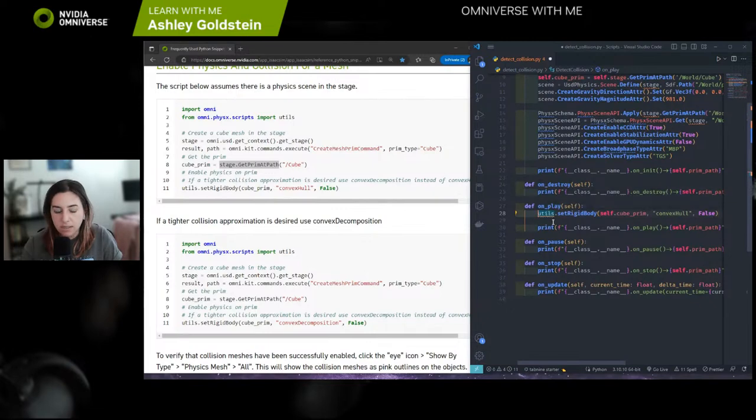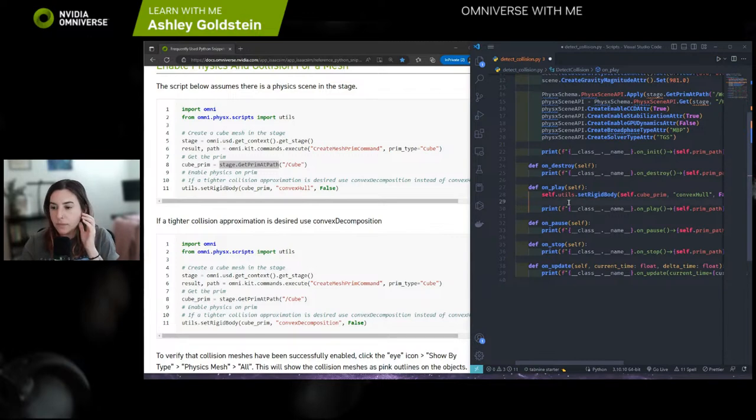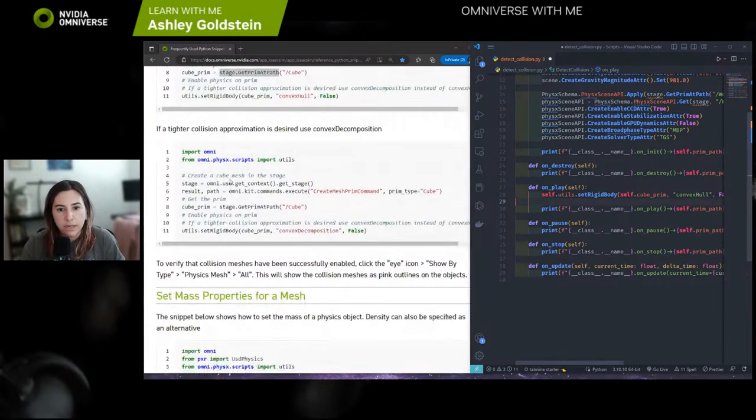They have to be self.utils? Yep. Okay, so on play, setting the rigid body of our cube that already exists in the scene, so we don't need to create it.